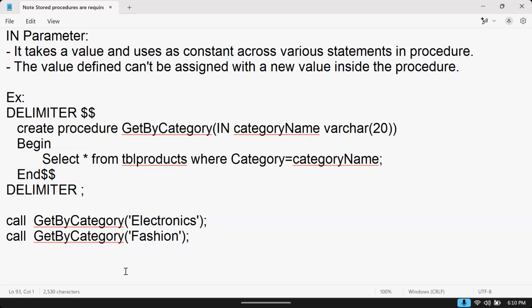So the IN parameter will take a value as input, and it will use that value. And important, the OUT parameter will not take any value as input. The IN parameter will take value input. The OUT parameter will not take value input. Its value depends on the query. It will change according to the query. It will not allow you to input a value. That is why this is IN.